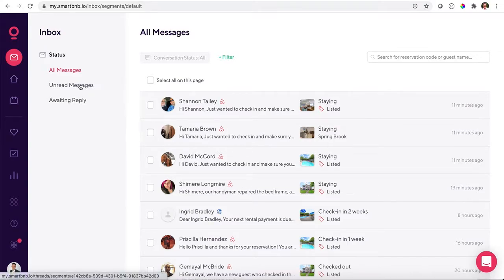You can even look at, they're organized by status. So you can see all the messages here. You can filter by unread messages, or there's also an awaiting reply. I'll get to that later. But typically I just look at all messages. I don't really use these filters.